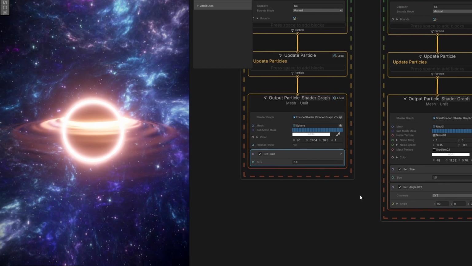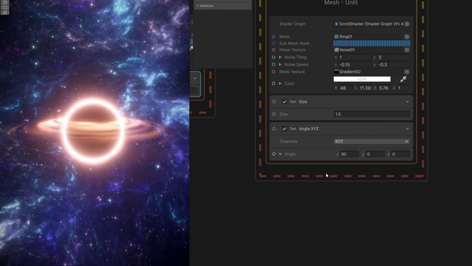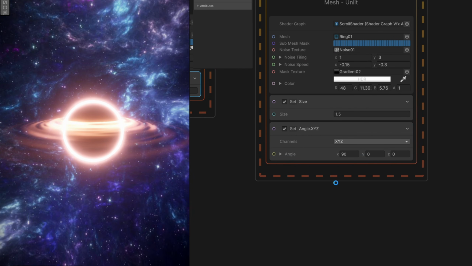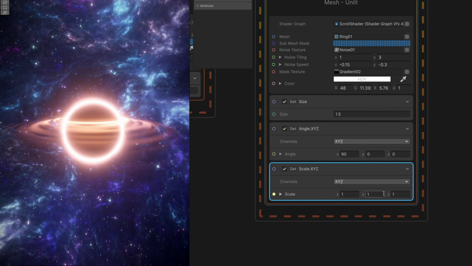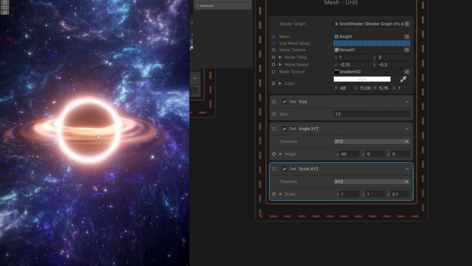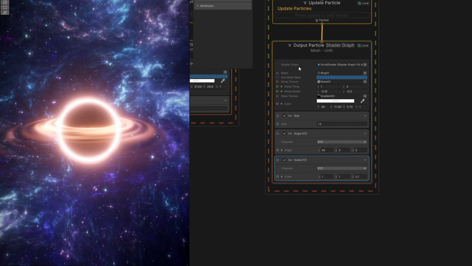And basically, you can also use a set scale on the rings to control only a certain axis. For example, this ring, it's a little bit thicker, so we are going to flatten it out on the Z-axis a little bit, 0.7 for example. Now the cool thing with VFX Graph is that we can use this system and output different things.